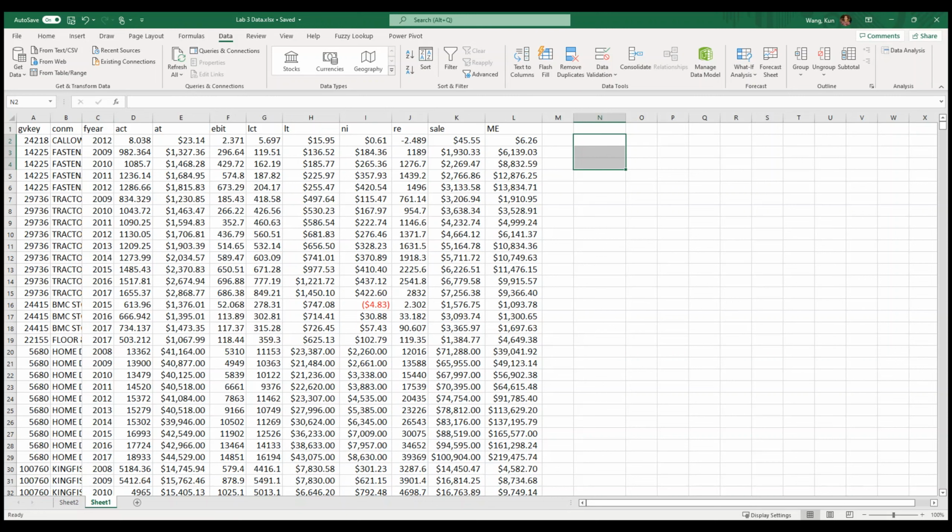Then the actual financial variables: ACT means the current asset. AT is the total asset. EBIT is earnings before interest and tax expenses. LCT is the current liability, and LT is the book value of the total liability of the company. NI is the net income. RE is the retained earnings. Sales is the sales revenue, and ME is the market value of the shareholders' equity.